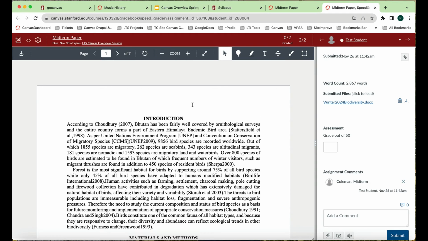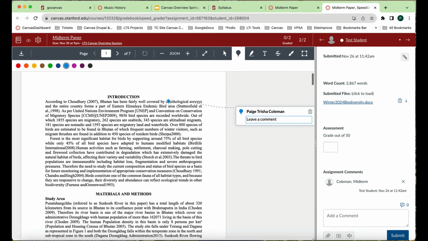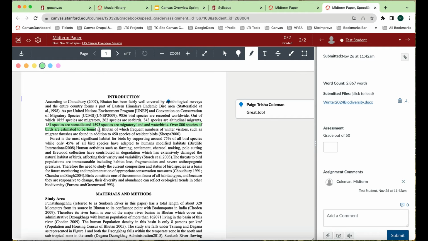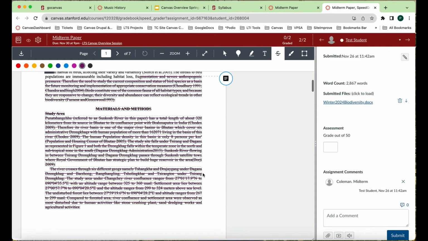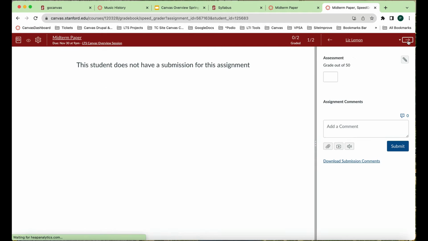Now within the SpeedGrader, I am able to leave comments directly in line text. I can highlight content. I can cross content out. Now, if I'm at the very top where you see test student, if you click these arrows, this is how you would toggle from student to student.